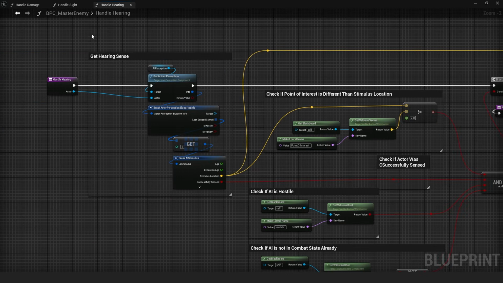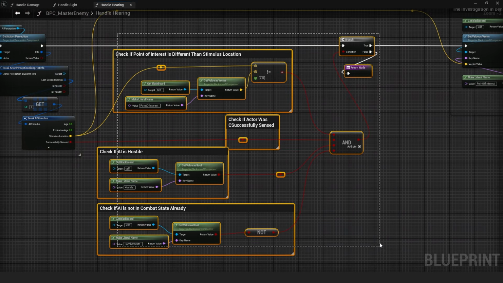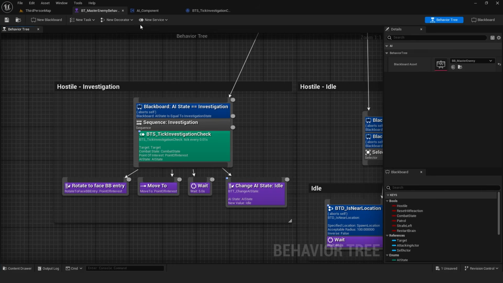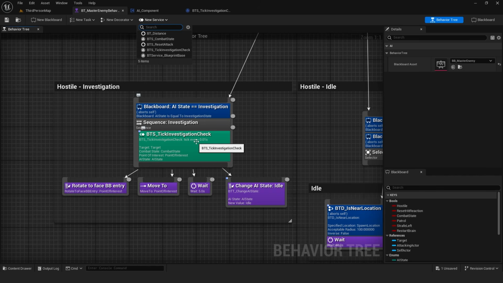Lastly, hearing is the same, but I checked everything that I checked in sight at one time together, and then I do the same stuff as in sight function. Now to make the investigation system work, I created an investigation service in behavior tree. Remember, these are ticks which can update your Blackboard keys.